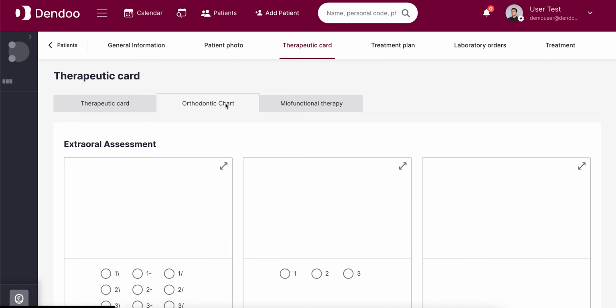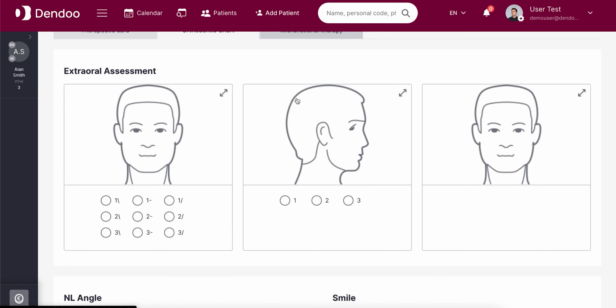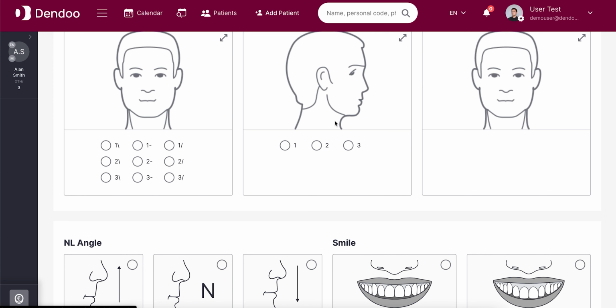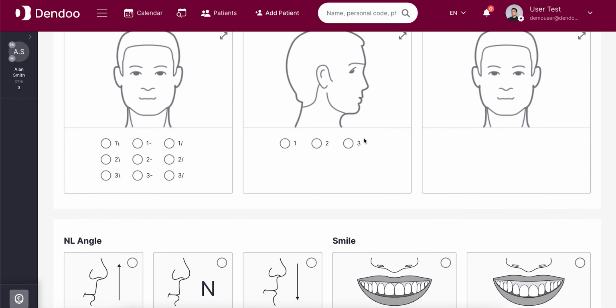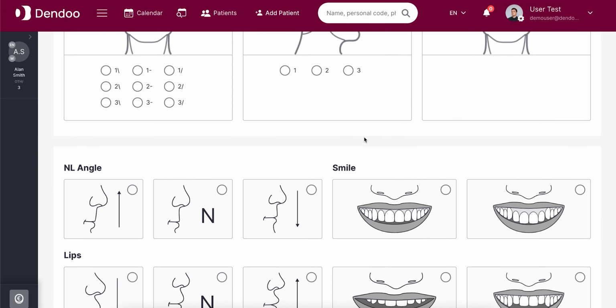The first section is the extraoral evaluation. The most recent photos from the Patient Photo tab are automatically displayed here. If no photo has been uploaded, a placeholder icon is shown. You can enlarge the image and apply zoom to highlight specific zones during assessment. Below that is the NL angle, lips, and smile block. These are quick graphic markers used for visual classification. Any selection here is saved automatically, no need to press a Save button.